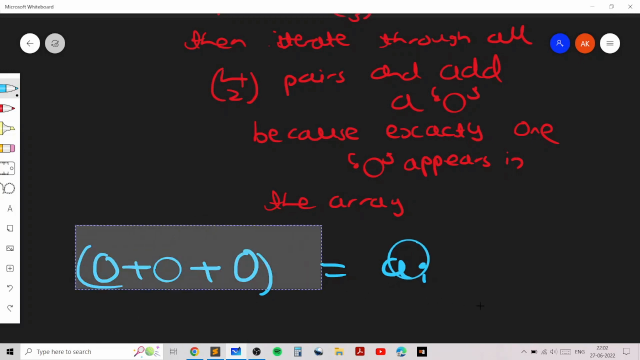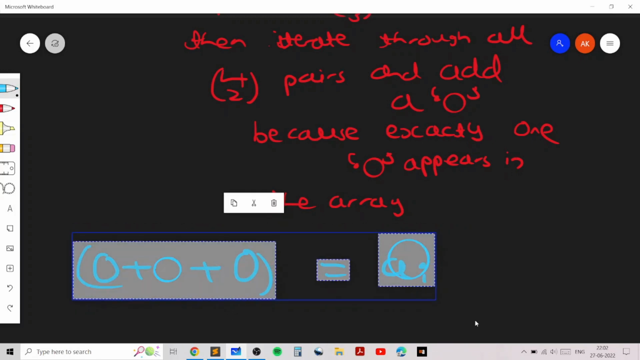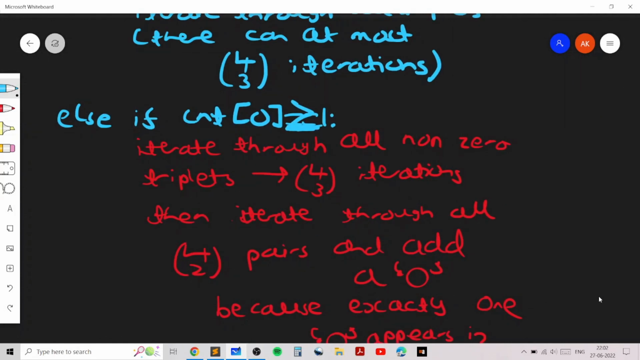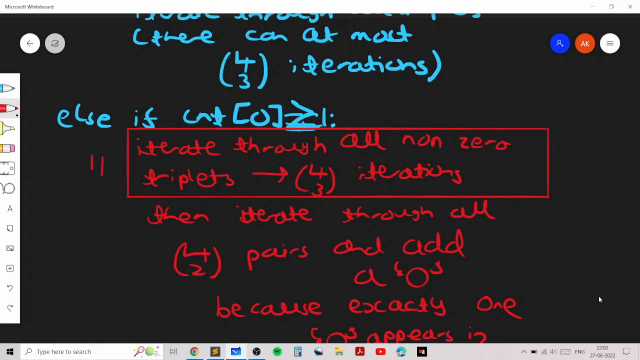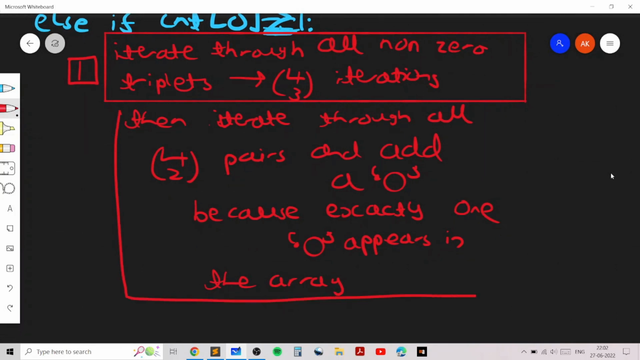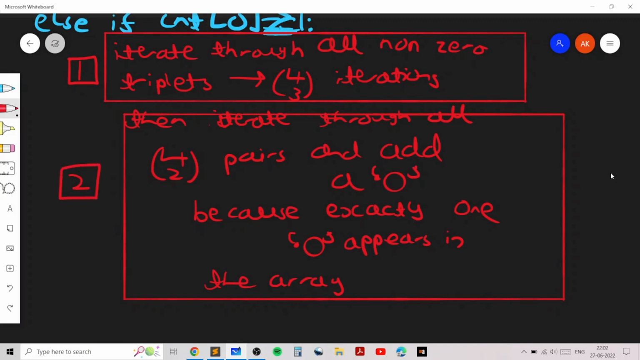So for all the occurrences of 0 greater than or equal to 1, you can do the same thing of first iterating through all non-zero triplets. This will take only 4 choose 3 iterations. So this is your first step. And then your second step is to iterate through all pairs and add a 0, because you should consider adding a 0 to each pair's sum. And you don't need to consider iterating through each individual element and adding two zeros, because we know that if you iterate through each element and add two zeros, you'll get back the same element. So there's no need to consider that. That won't give you a no.